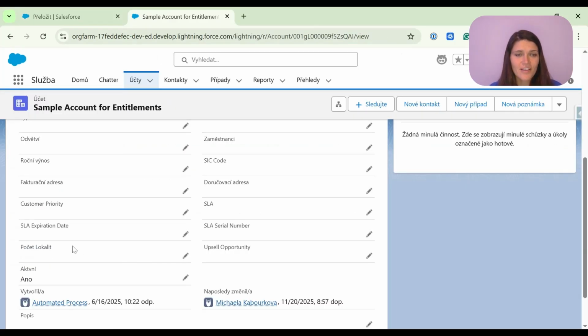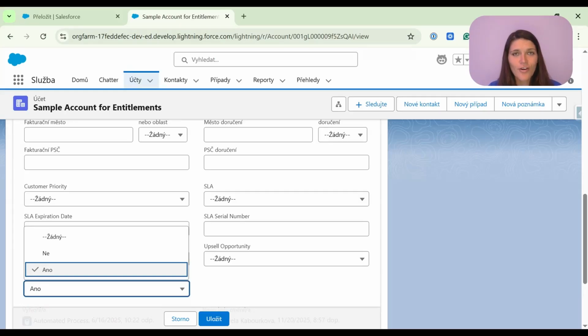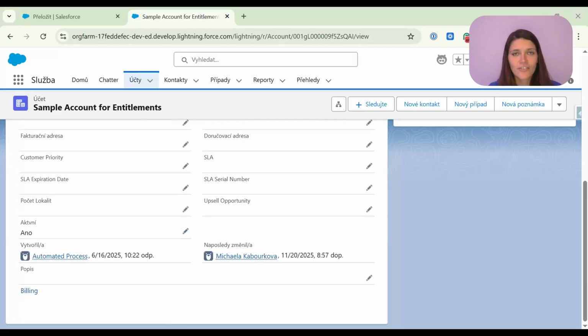Now we can see that the number of locations and also the active fields were translated, and the picklist values of yes and no were translated as well. So remember that you can translate custom field labels, picklist values, custom object names, step names, related list labels, as well as validation rule messages and report type names. If a particular field hasn't been translated yet, the user will always see the default org language.